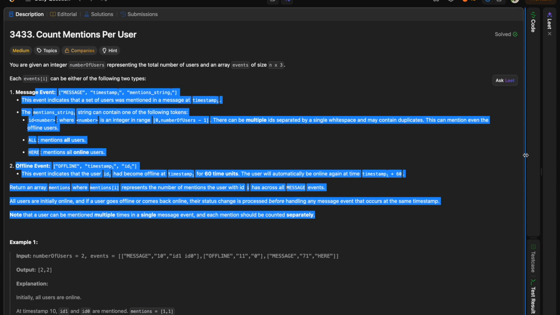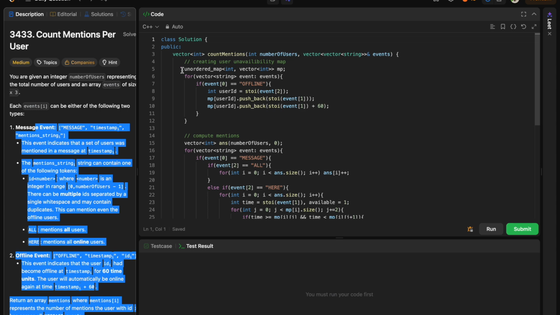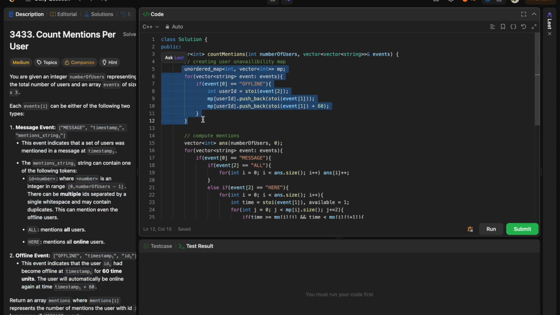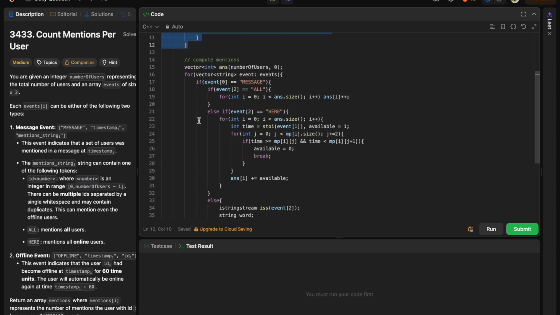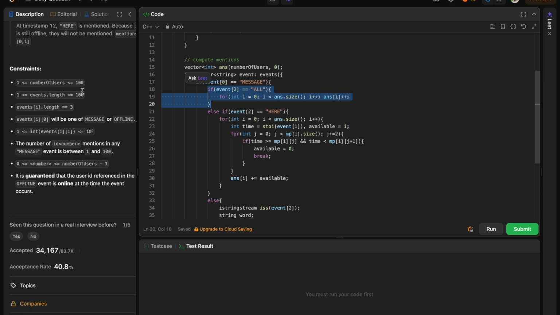The first thing that I would do is to have the unavailability map I was mentioning. I decided to go with the plus 60 because I didn't want to go plus 59. Once I have the unavailability map, if I receive the all, which is actually easy, you just increment every user by one. You can even optimize this by just counting the number of all mentions and incrementing at the end. But the boundaries are really low, so it's not a big deal.